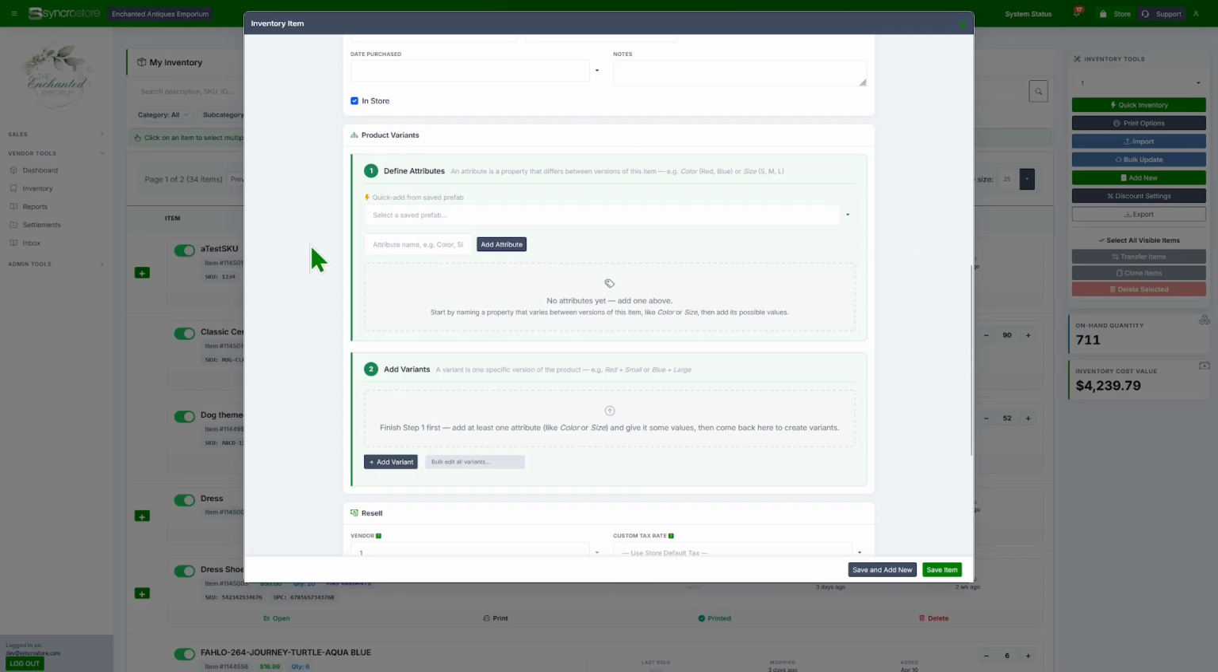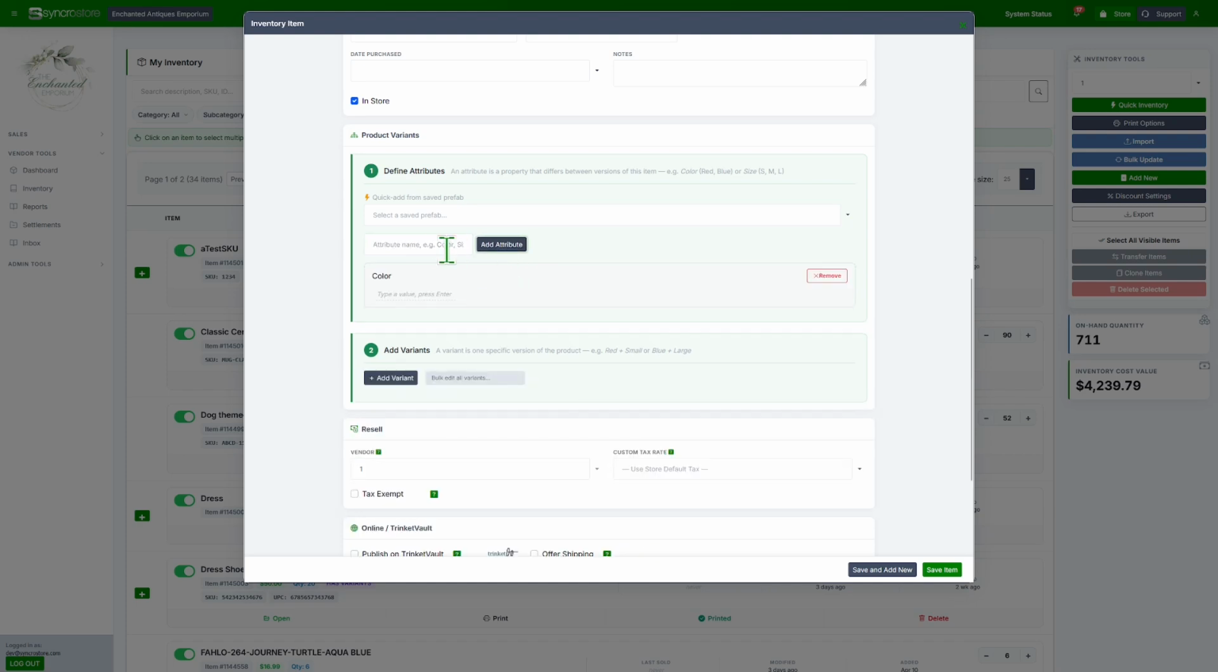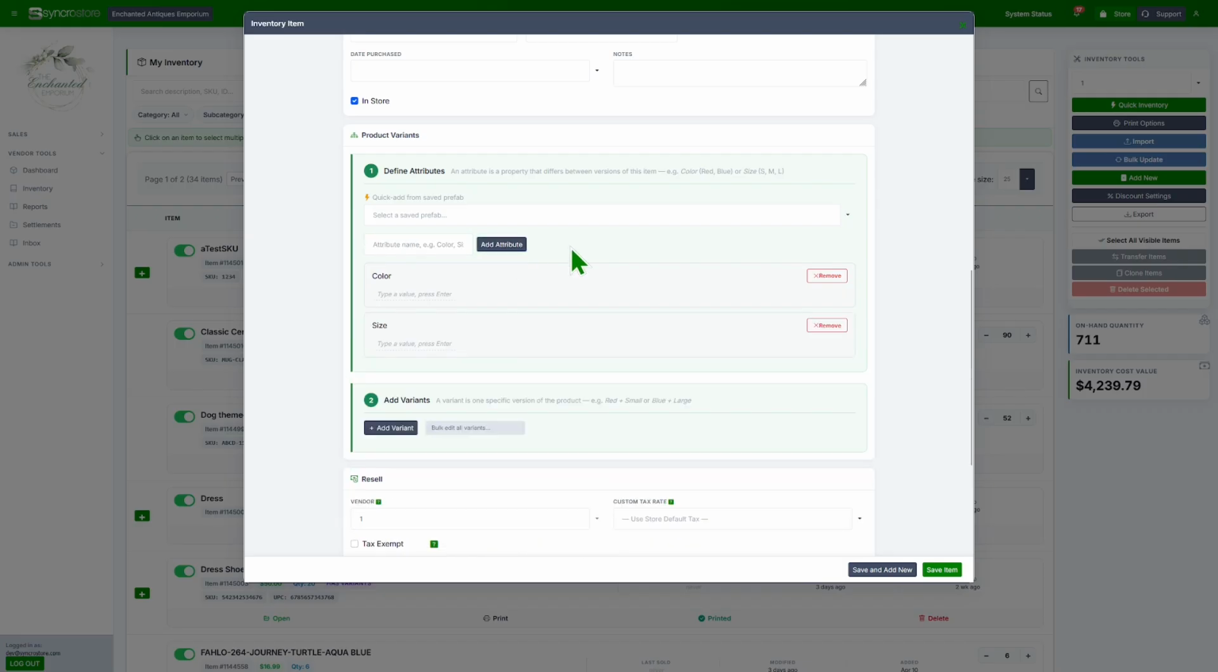For this dress example, I will be adding the attribute of color, which I will type into the attribute box. Once satisfied, I'll click Add Attribute, and I'll do the same with size. Once your attributes are ready to go, you can type in a value underneath each one.